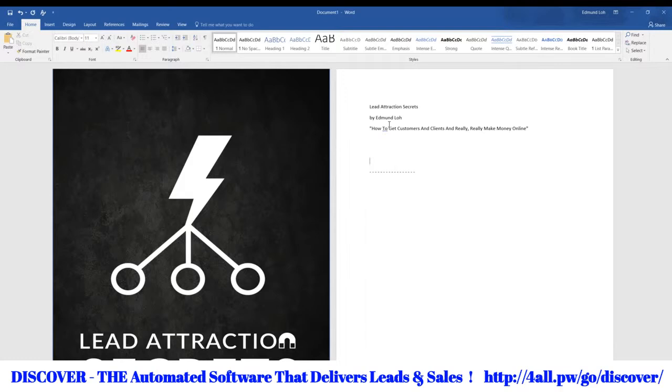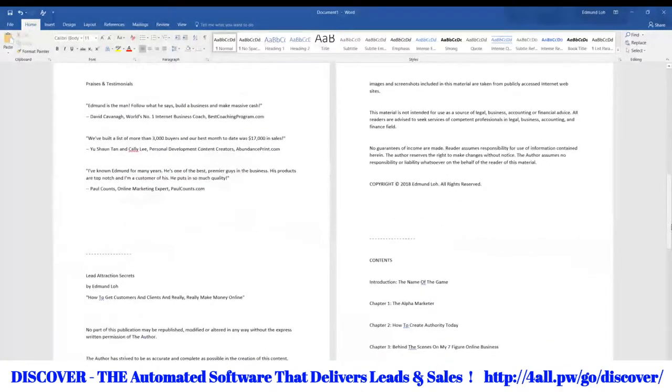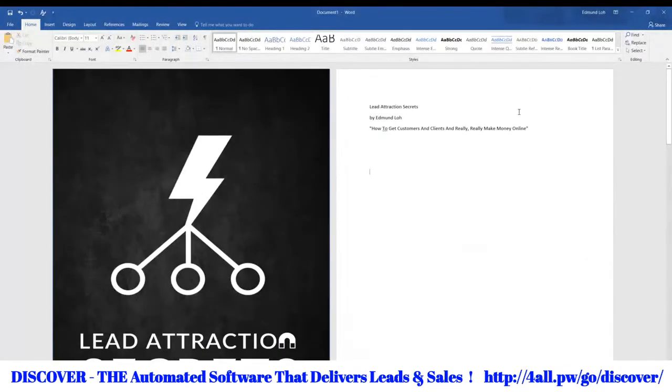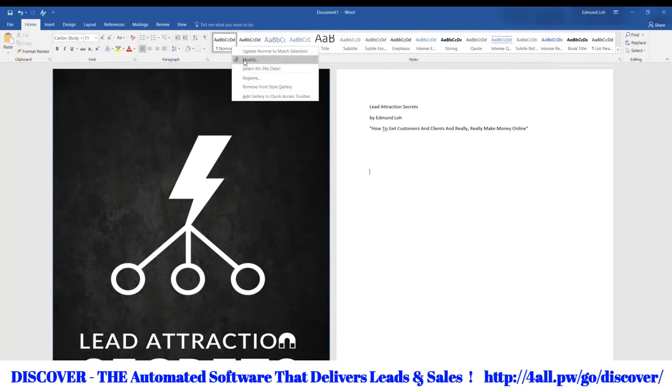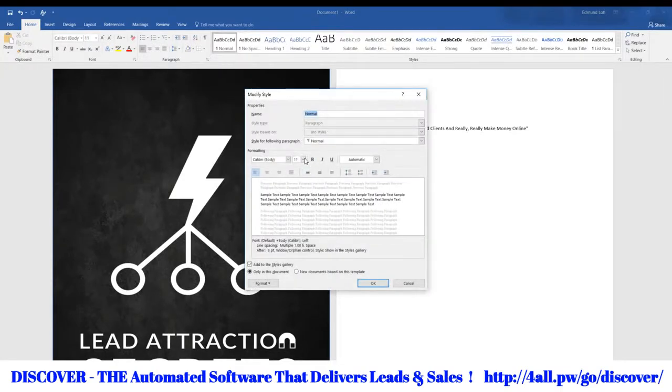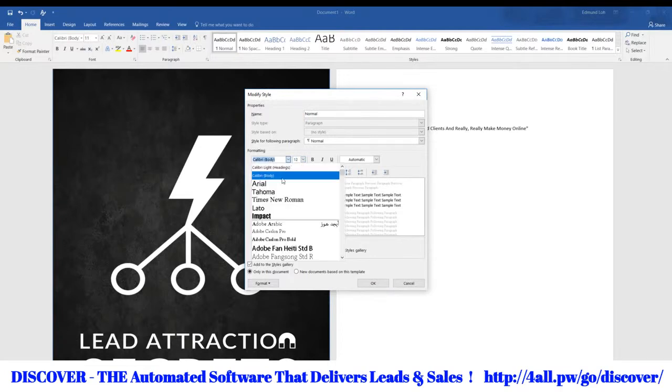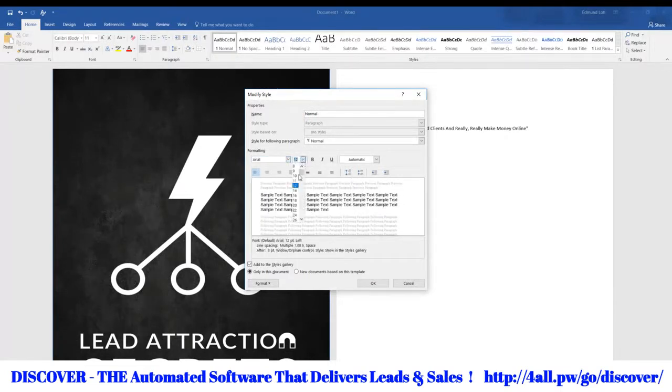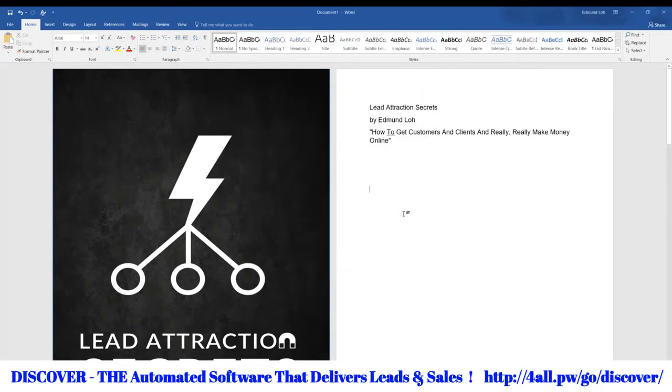So you can edit the contents anyhow you want. Let's just say this is the entire book already. What you'll do is format the text by going to Normal, select Modify, and you can change the font size, the font body as well. I'm just going to go with Arial 14 for example. Click OK, and I think this looks good. Normally, I like to keep font sizes a bit bigger these days because it's easier for people to read, and that's what I would do over here.